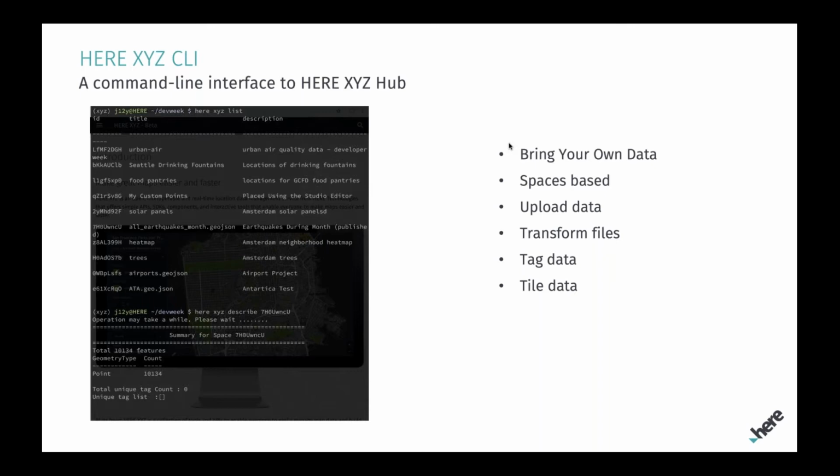As most here XYZ, it is bring your own data. So the CLI can help you work with some larger files sometimes. If you have any difficulty with Studio and the limitations of a web browser, the APIs and the CLI are an extra level of defense for you, so that you can bring your own data and process your own data in a way that makes sense.